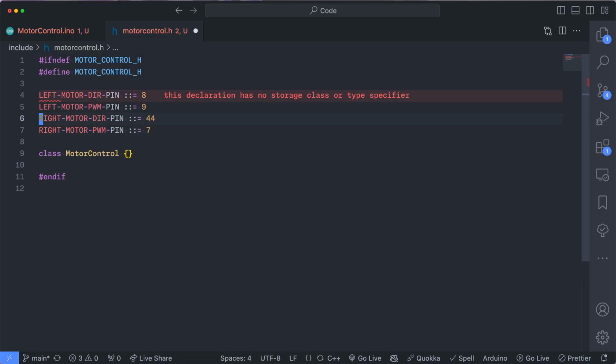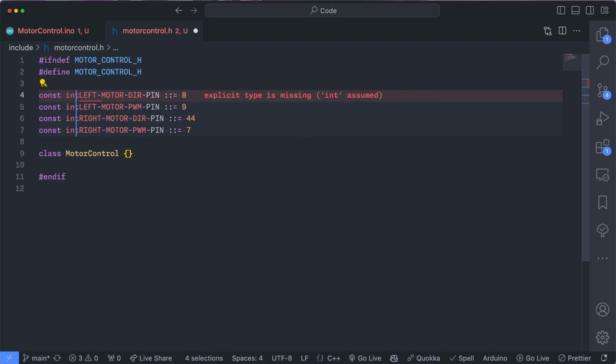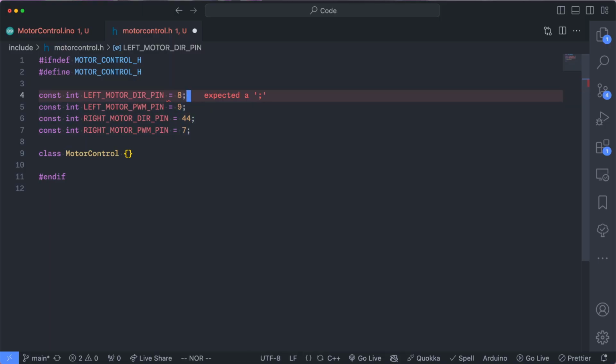Clearly the syntax is a little bit different for C++ than it was for twelfth. So let's define these as integers, and we'll replace the hyphens with underscores. And add our semicolons at the end. And I forgot a semicolon to close the class.